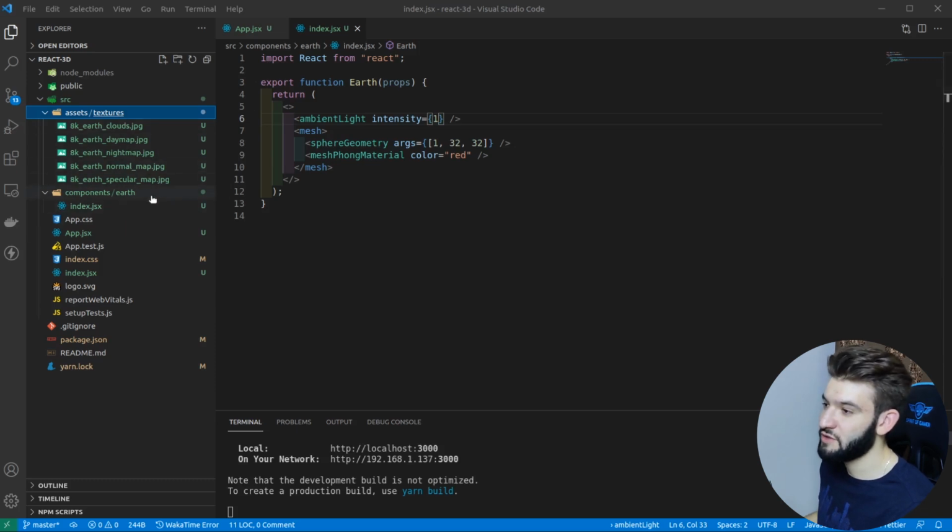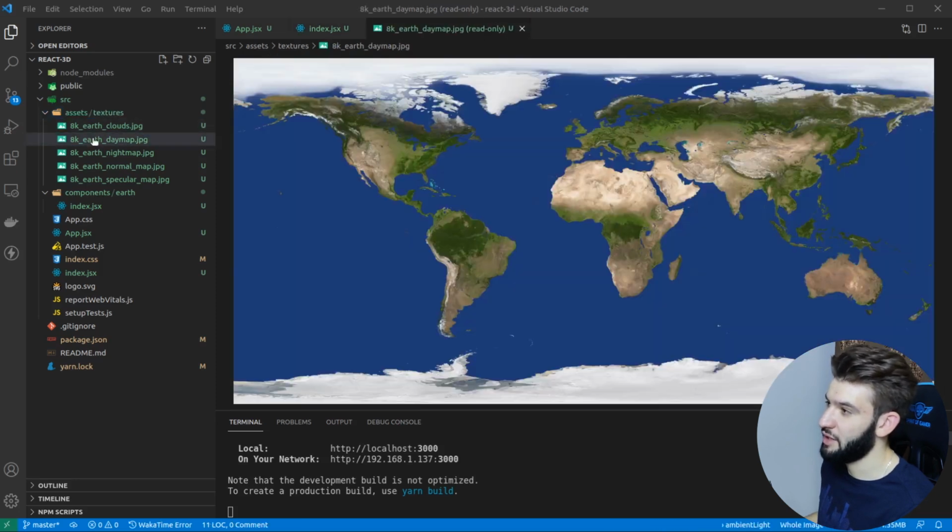And there are actually different types of textures in here. The first most important texture is the color texture, which you can of course take a look at in 8K, and this is what a normal texture looks like.